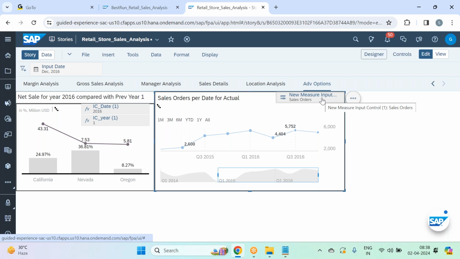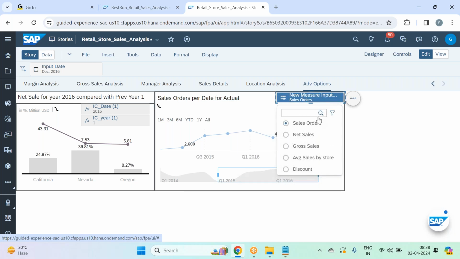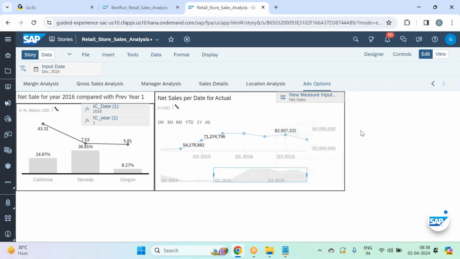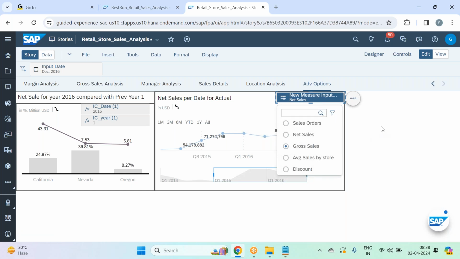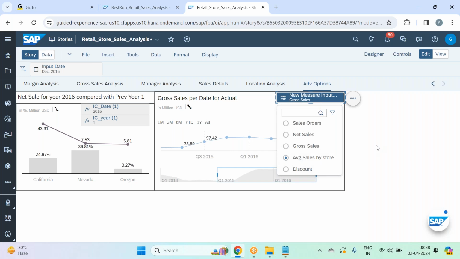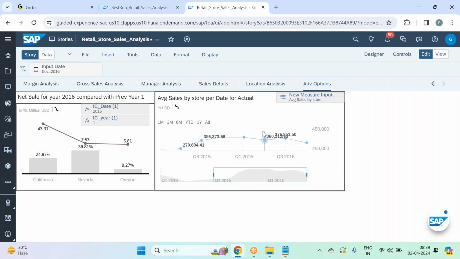If you go with the measure input control, guys, you can dynamically change the measures in your widget. If I select net sales, your chart will show net sales here. If I pick gross sales, it will show how your gross sales have been changing with time. This is in million USD. If I go for average sale by store, it shows how average sale by store is changing with time.